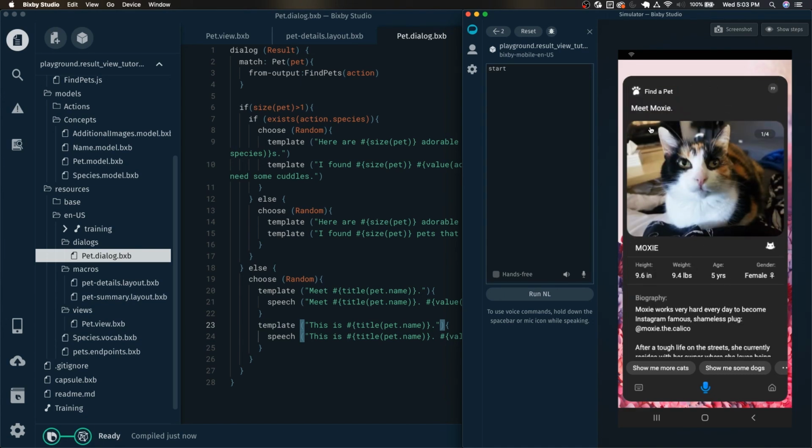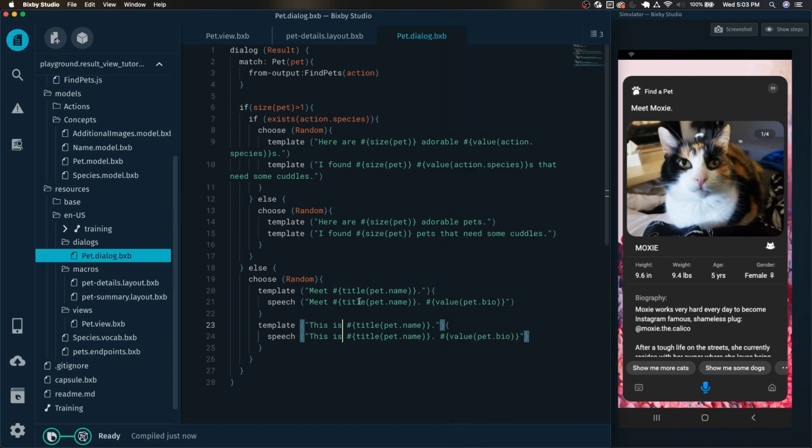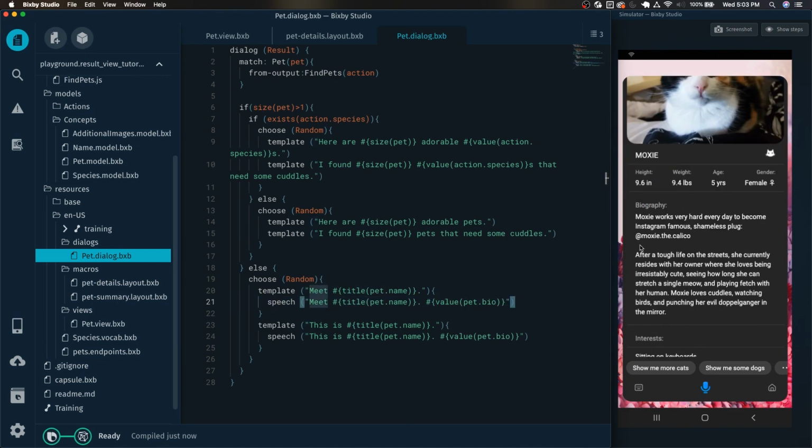And yeah, so as we can see, it displayed the template right here up at the top, but it ended up reading both the template, which was provided in the speech key, as well as Moxie's biography.